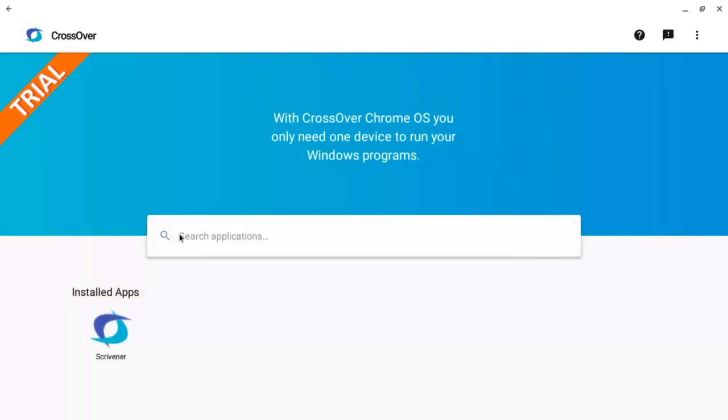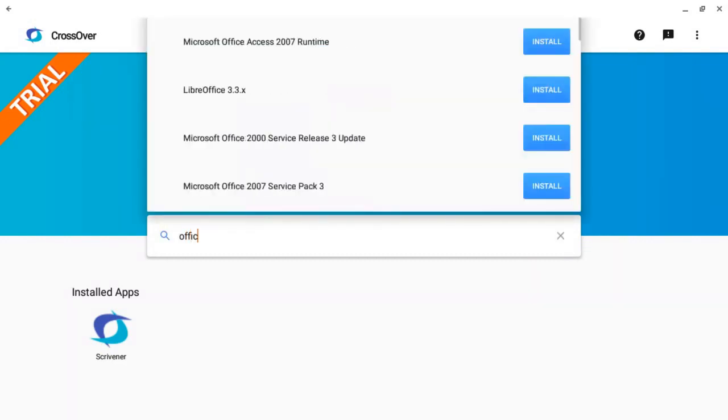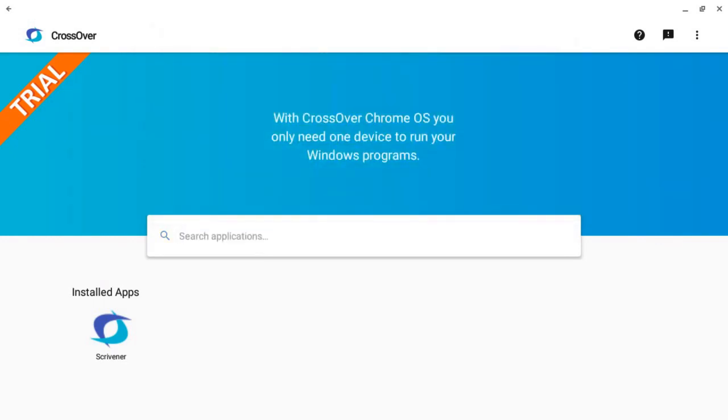So this is search applications. That's where you can look and see if you can find supported applications. For example, we can do Microsoft Office. So there's some support for that as well.